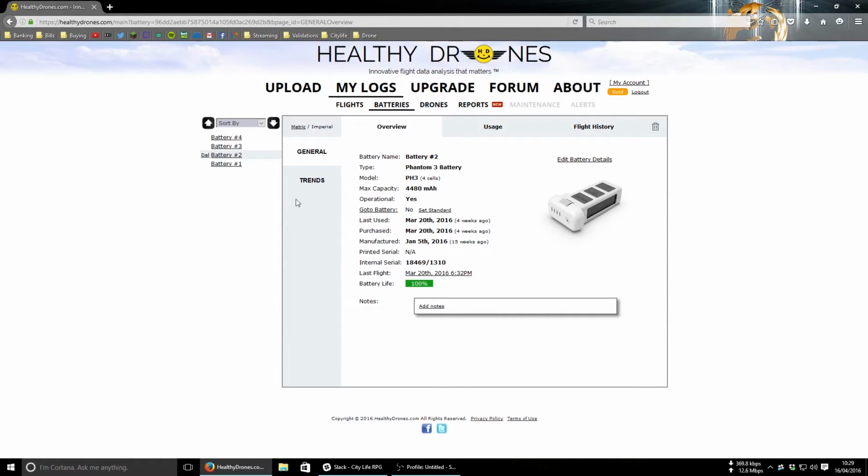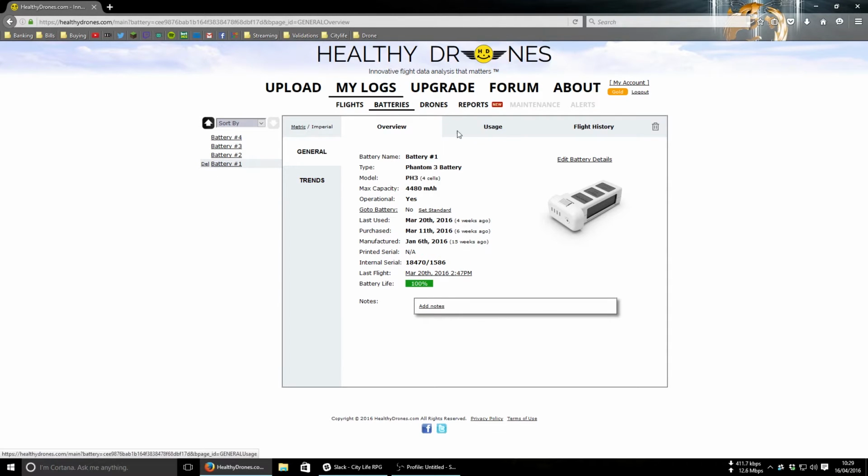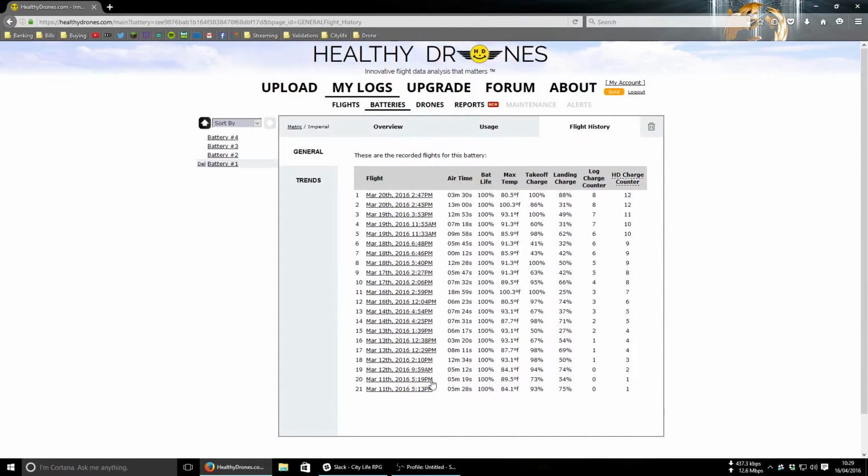Battery 2 is the same again. There's one of the batteries around here. It is that, but I'm not too sure what it is. But my battery 1 I know is the real one. So go to usage. It tells you all your flights, what you've done on this battery. Go to this and it tells them all here, and it tells you all these little statistics as well.